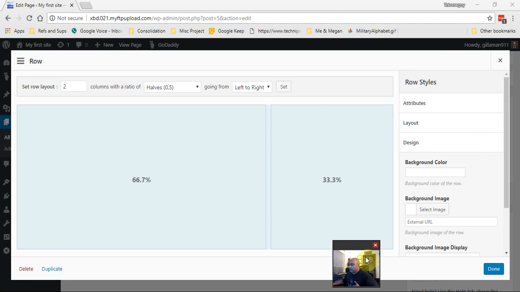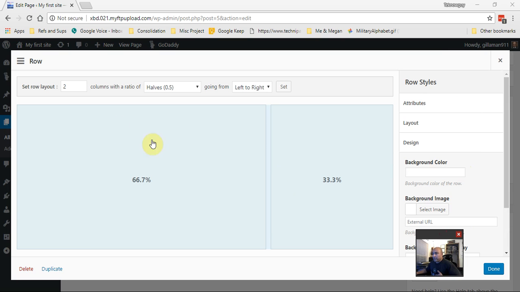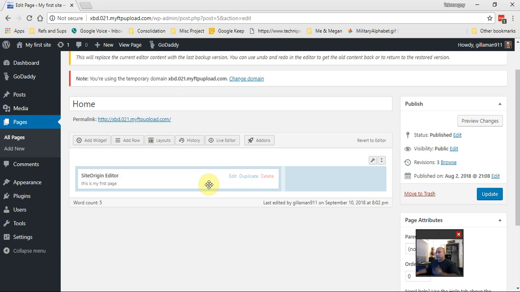Right now, just so we don't lose the thunder in this session, I'm just going to keep it like this, and I'm going to keep it on halves, 2 sections, and I'm going to say I'm done. So right now, there's nothing in it. It should look like this.